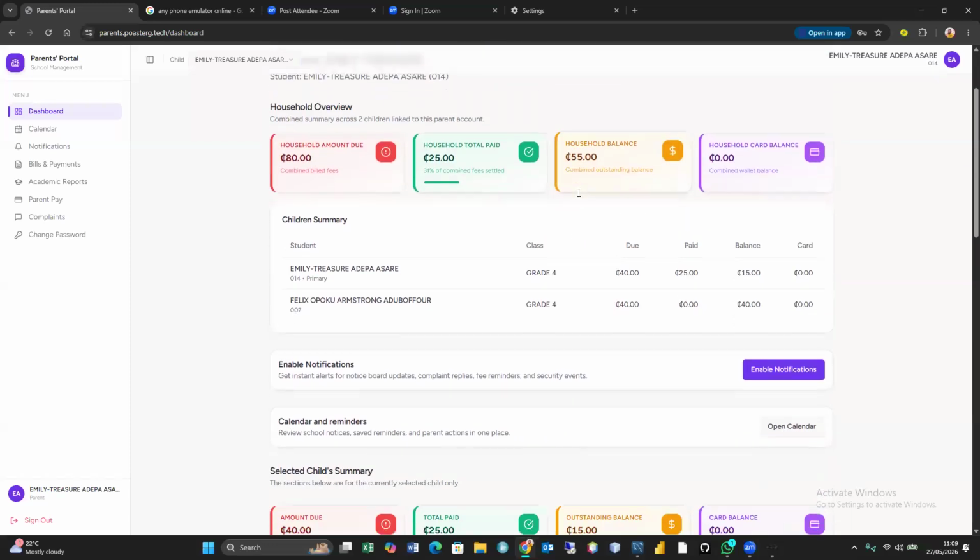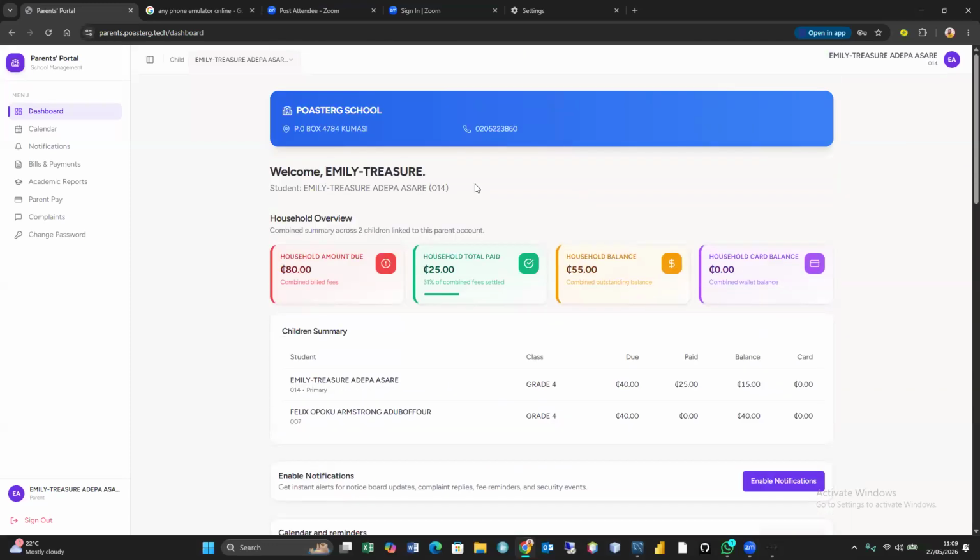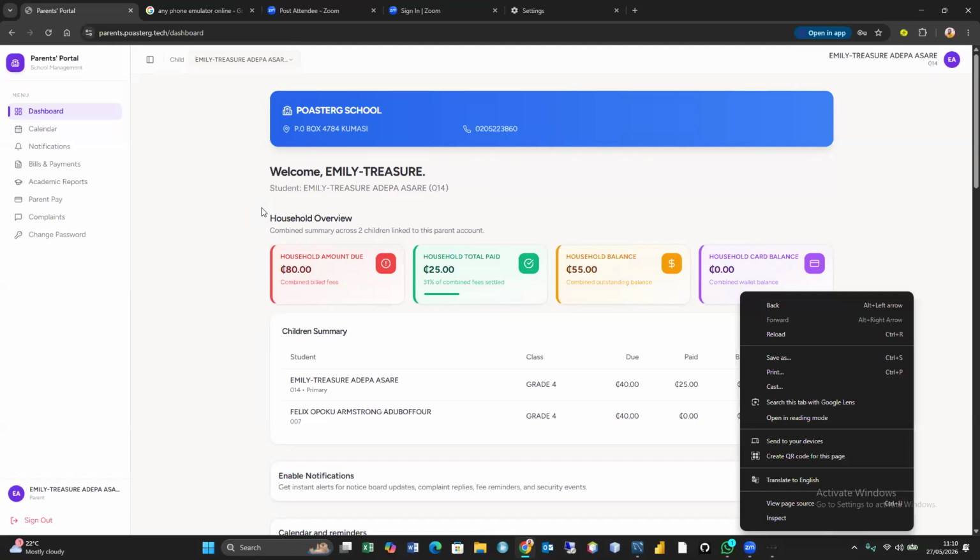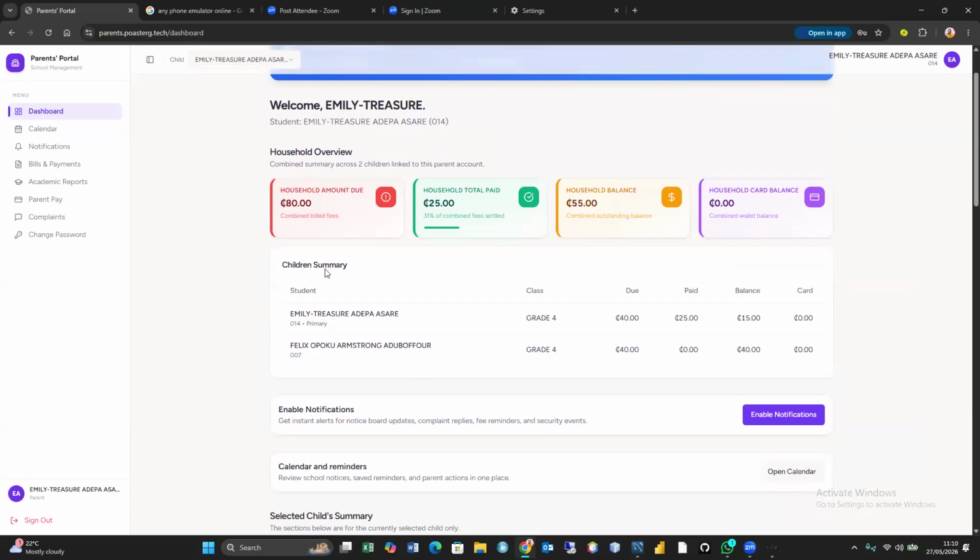So now this is the dashboard, like we're saying. The first thing is that if you do the family tree, you get the child selector at the top here. So Emily and Felix, any one you select will populate the details for you. On top of the dashboard is the household overview, with the school fees, amount and balance, and the card balance, and the children's summary shown individually here for you.